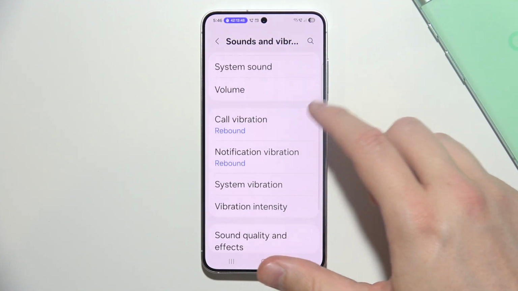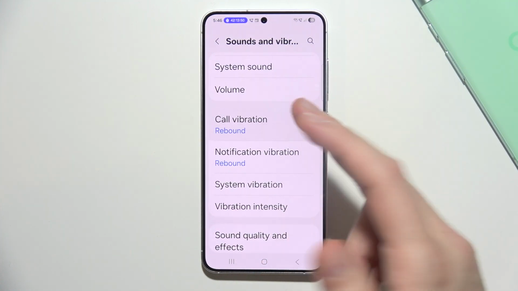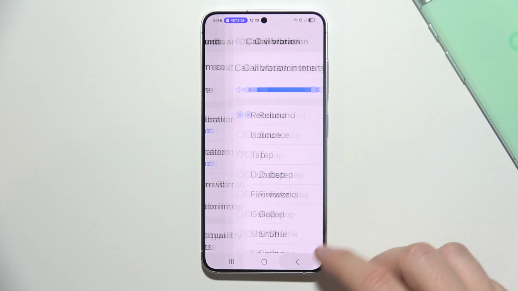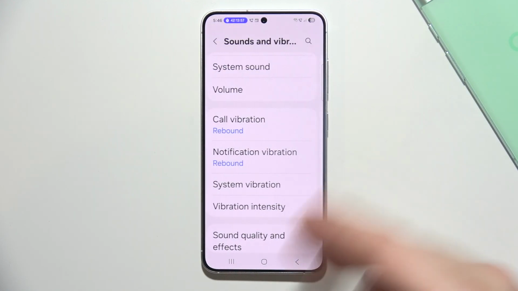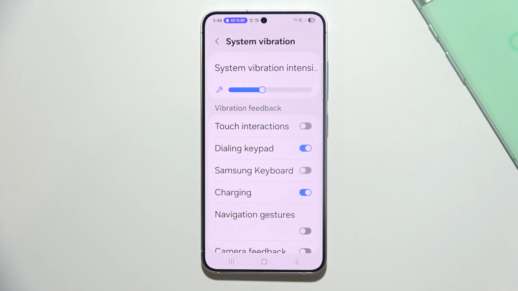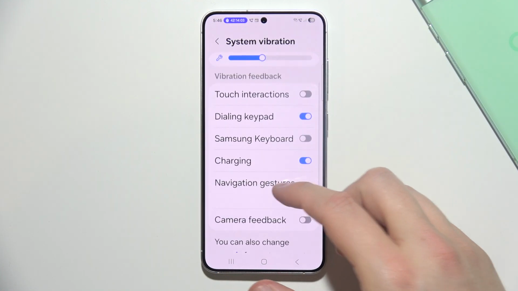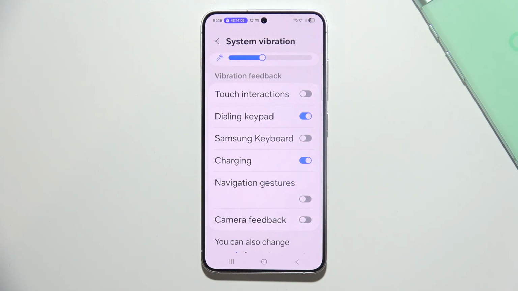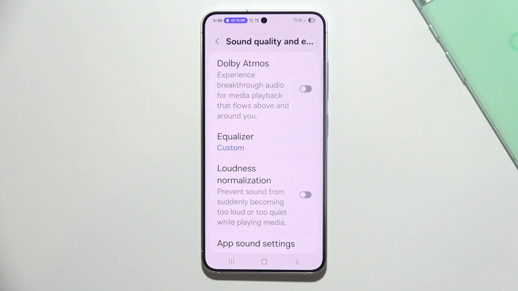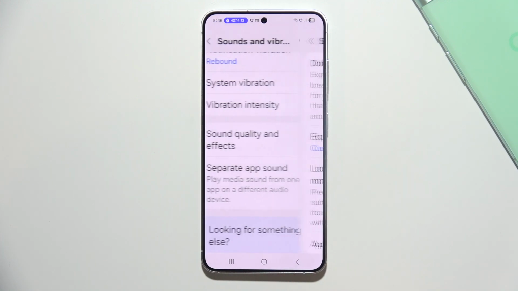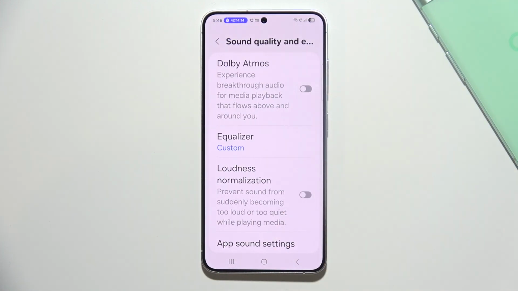Next, we can find some vibration settings. So it's actually the same settings that you can find on the notification sound and vibration sound. They just repeat this. Right here we can find the system vibration intensity and vibration feedback, like for example the camera vibration feedback.